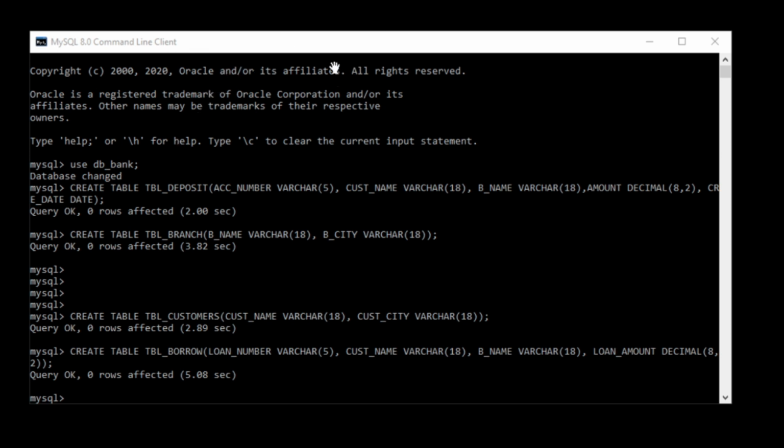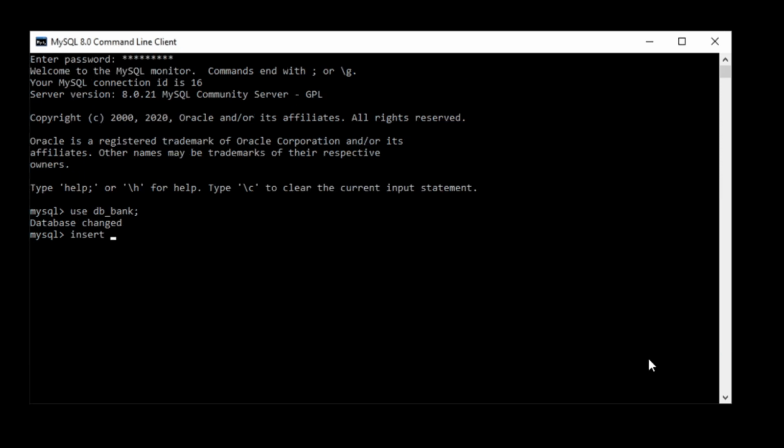We have created the tables according to the following definitions. Now the next is to insert the table data as shown below. The first table is table deposit. Insert into the table name, the table deposit. The first one is account number. The account number is 10001.